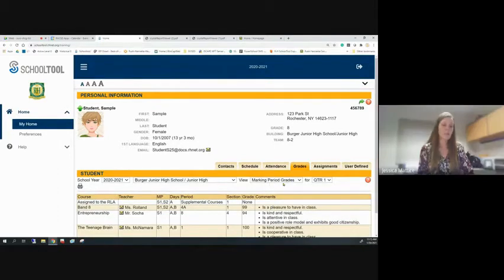The marking period grades tab will display report card information for the quarter that you select.